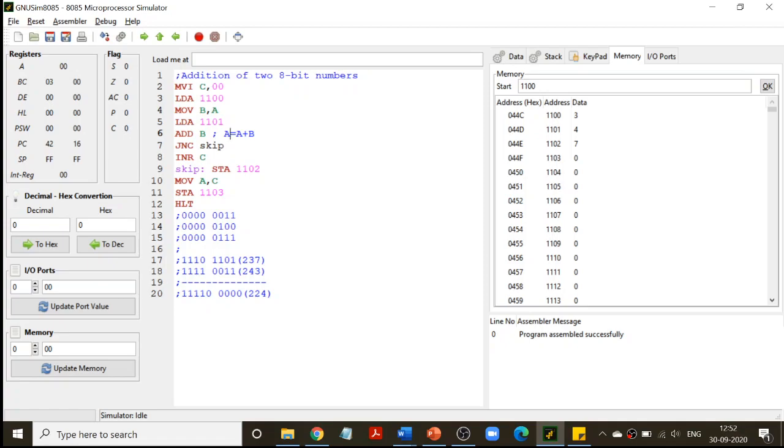I am adding A and B. Okay, I have a carry, which means the carry flag is set, C is equal to 1. When I check jump on no carry, skip, that becomes false because there is a carry. If there is no carry, I have to jump to line number 9, to skip the statement. But if there is a carry, I just proceed with the flow of the program, which means I will move on to line 8. I will not skip line 8. I will move on to the next line.